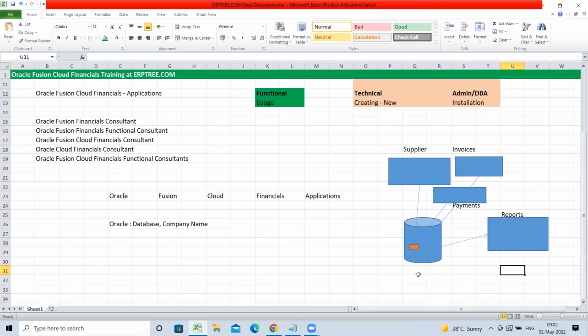Okay, so this is the database. In the database, we can store the data. How do we store the data? By using the SQL language.